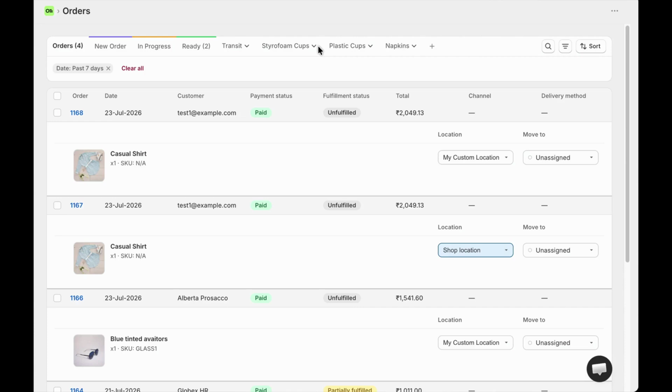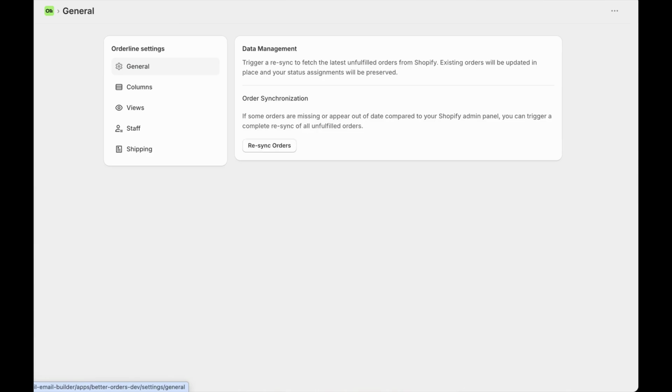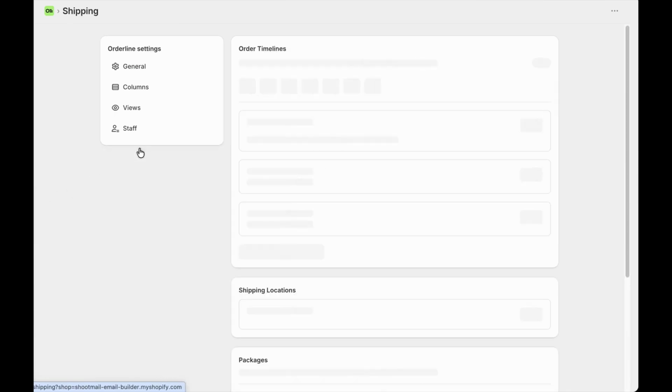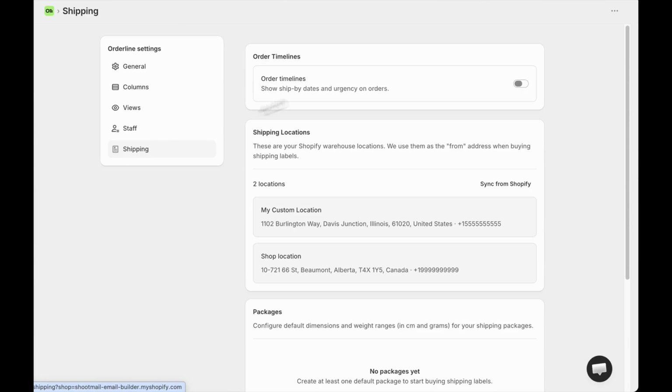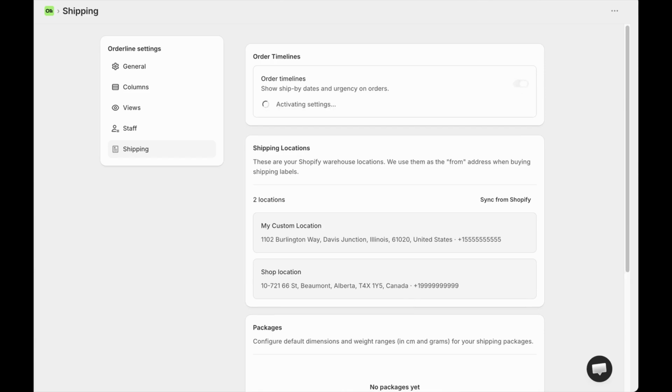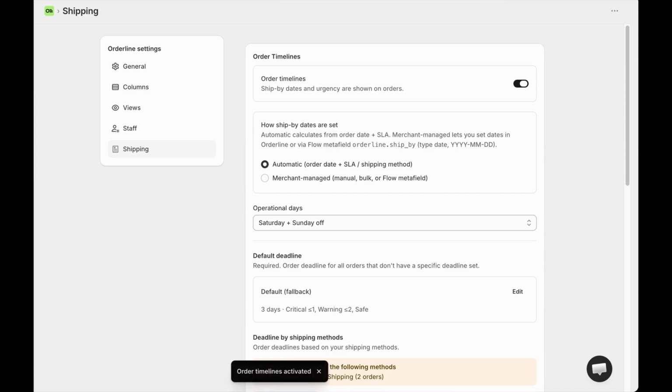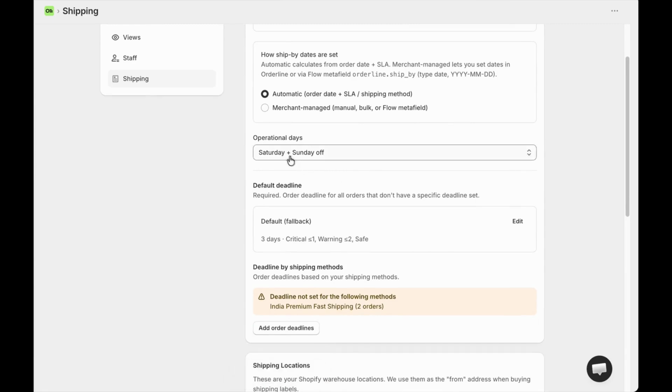Right now, timelines are off, so there's no ship by column yet. Let's turn them on. Open Orderline settings, then Shipping. Under Order Timelines, toggle Order Timelines on. When this is on, ship by and urgency appear on orders. Under how ship by dates are set, choose automatic, order date plus SLA and shipping method, or merchant managed for manual, bulk, or Flow. We'll start with automatic.